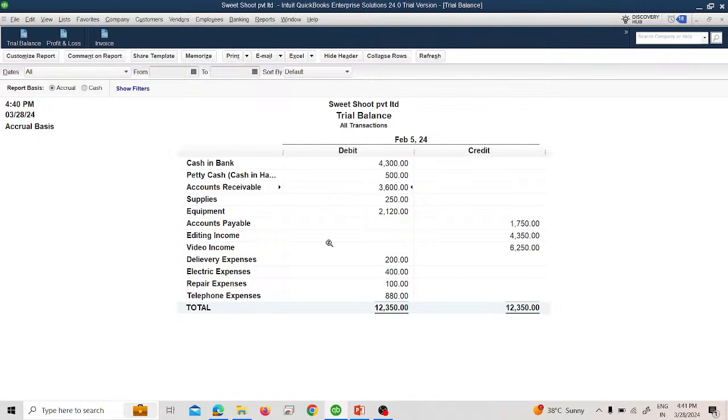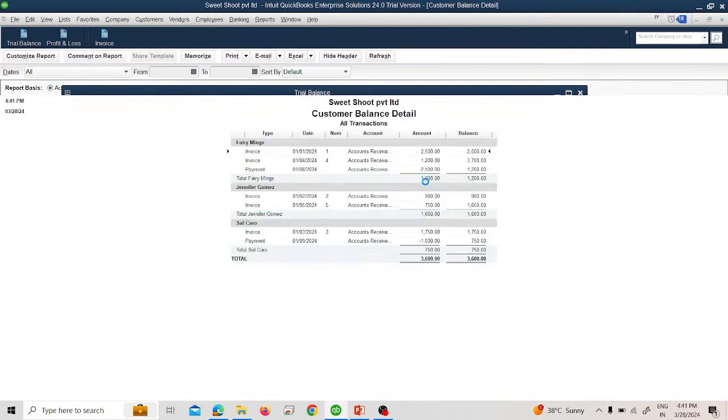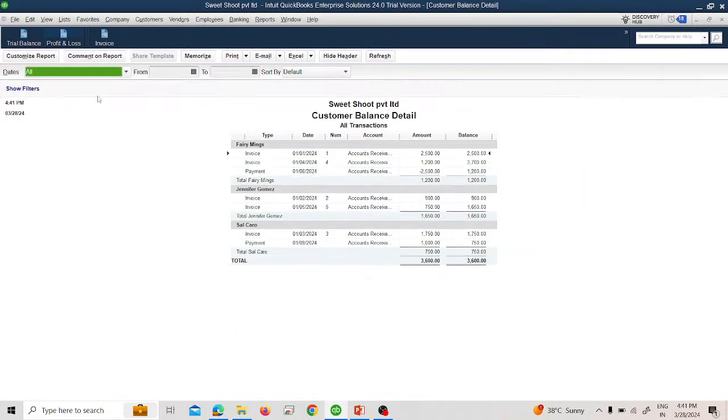And what else do you want to see? You want to see the customer balance detail. Here from the reports options, you will see the customer receivable account on the customer balance detail. You will see here that the balance still remains 1200. This account is also not affected by the basic deposit.